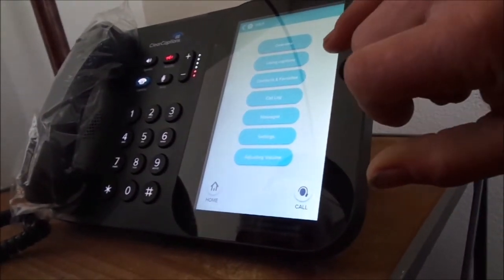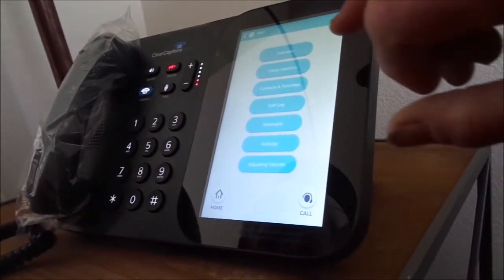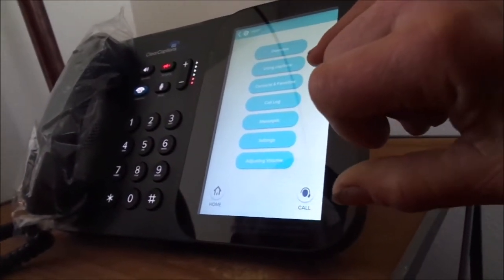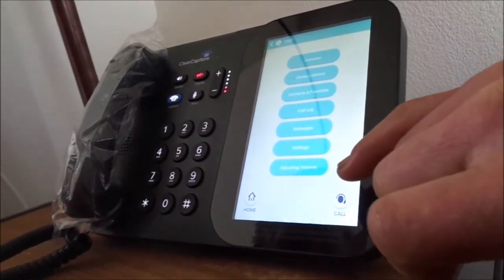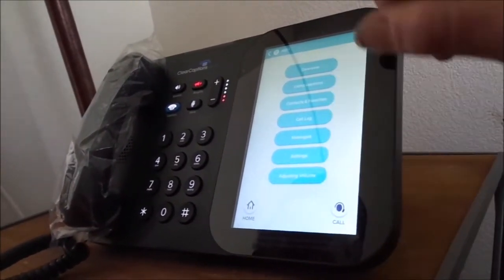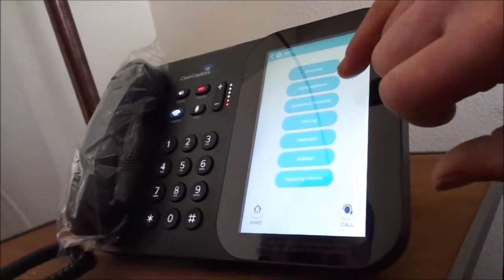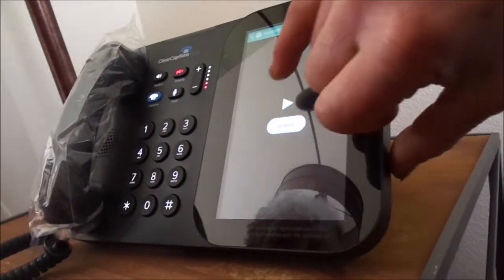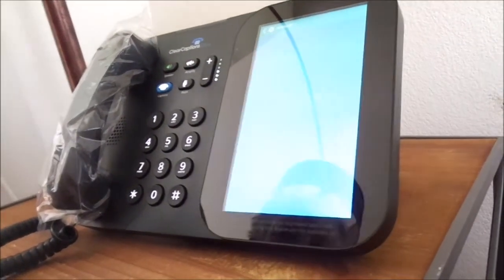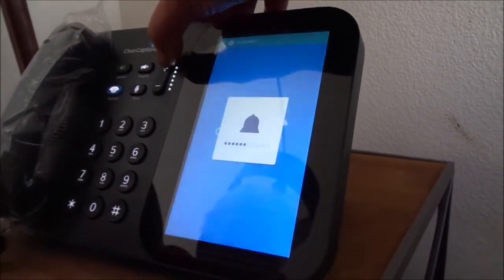This overview, using options for different options, like the message machine or whatever. And then they have the contact and the log call and messages and settings and everything, adjusting the volume, etc. It's pretty easy. But we're going to watch this overview, and you'll get an idea. All these have different videos that tells you how to use the phone. So we're going to start this first overview button here. I'm going to turn that up a little bit.